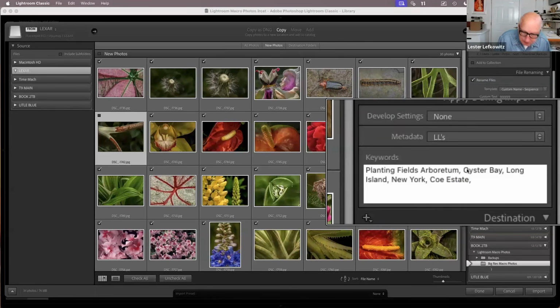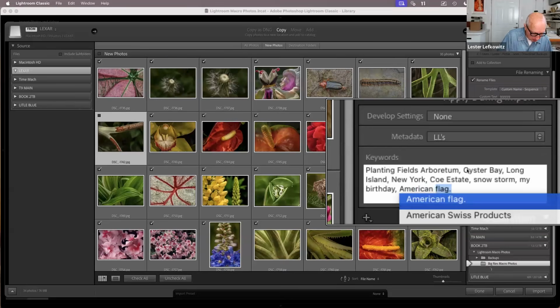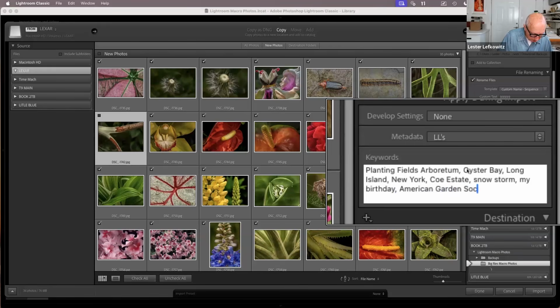Now, there may be things that will help you remember the situation of where or why you photographed. Maybe, which of course is not true in this case, maybe there was a snowstorm. Put it in. It doesn't cost anything, right? Maybe I was there on my birthday. Put it in. It doesn't cost anything, and maybe it was sponsored by the American Garden Society. Put in a lot of words. My students say, oh, don't worry, I'll remember. You will not remember, and it takes a second to attach the keywords to 35 photos all at once. It's that simple.